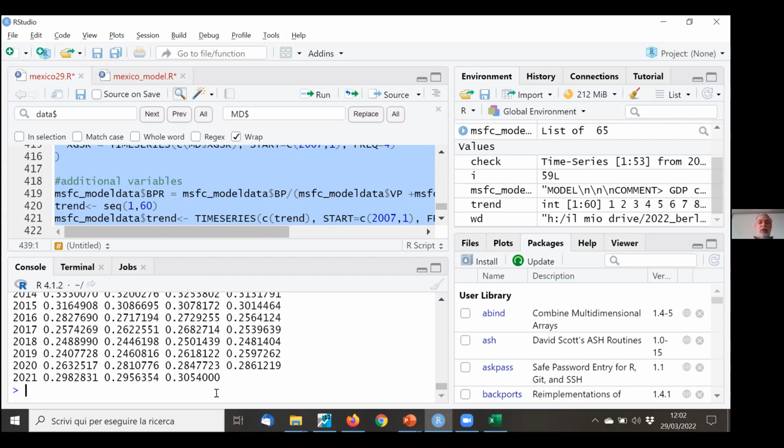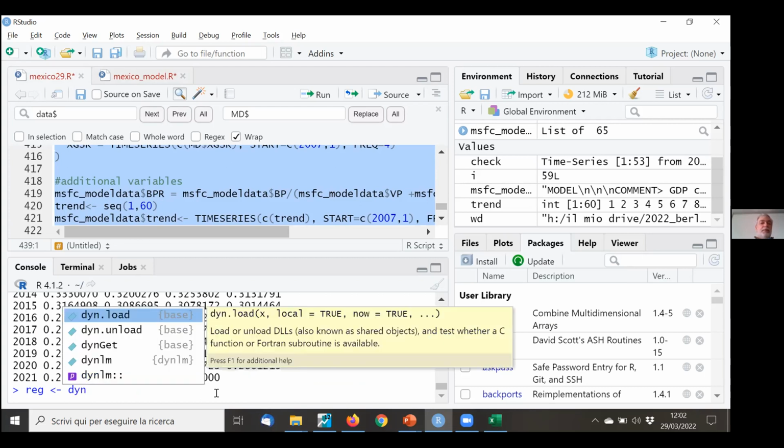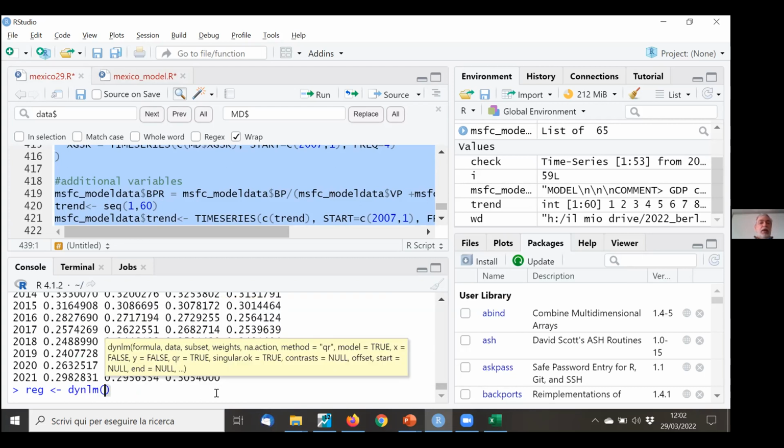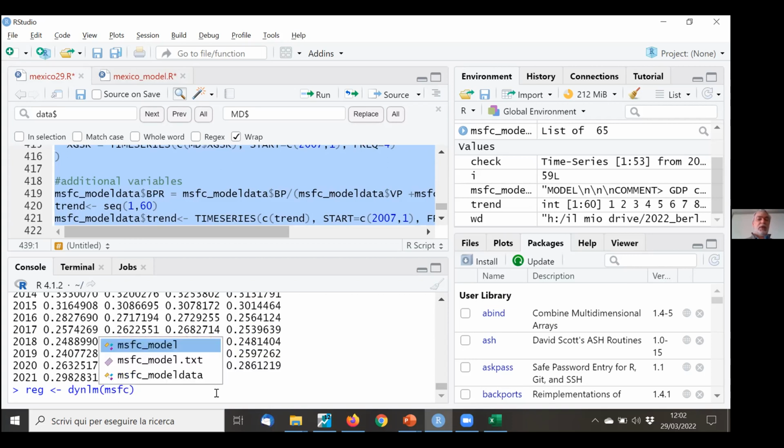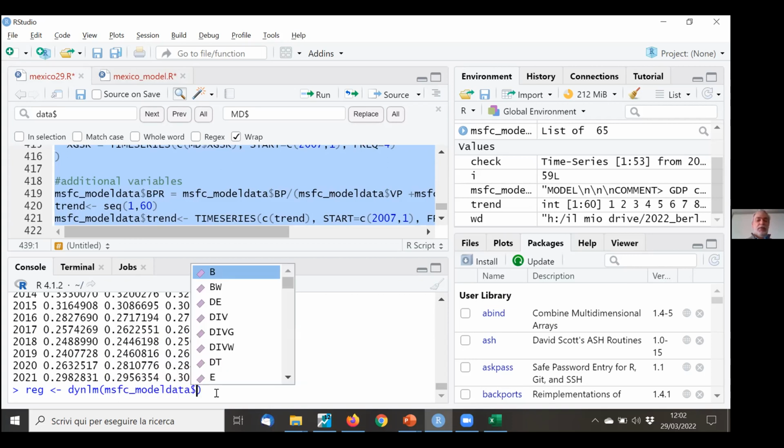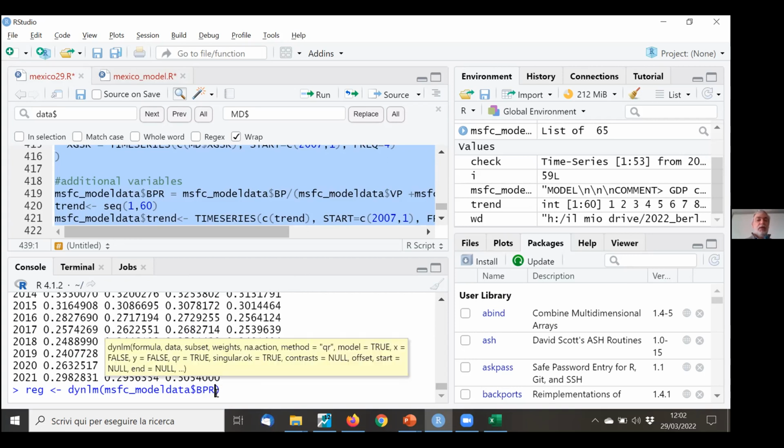So I can use LM now to do an estimate, right? dynlm. And this should be model data BPR against now. I need the tilde.